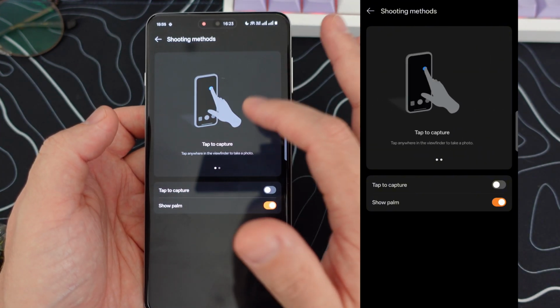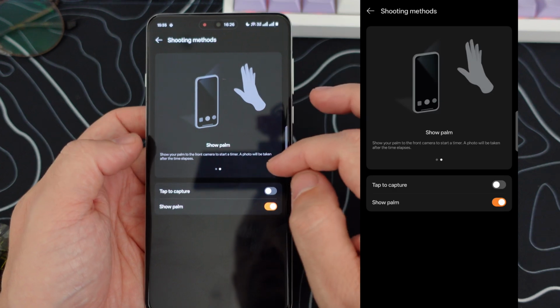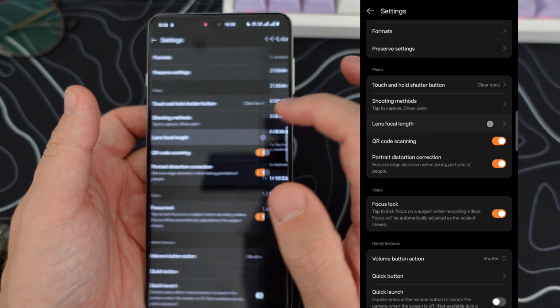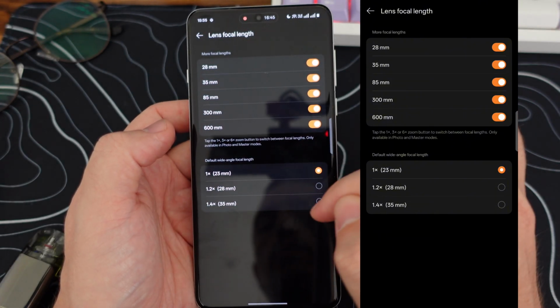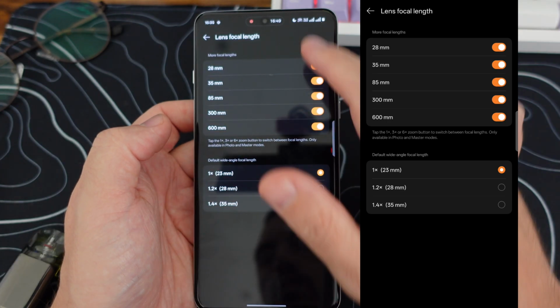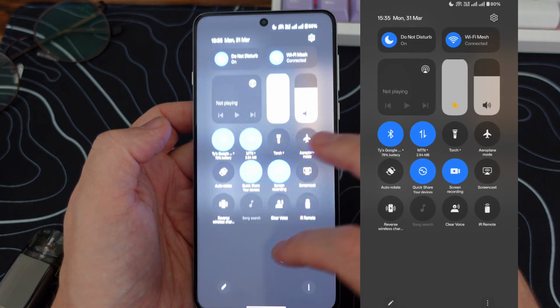So obviously if you don't have anyone helping you take a photo, you can do these auto shots. So this is where you change your 1x to the conventional focal lengths. Quite interesting. Let's actually turn the brightness up here.